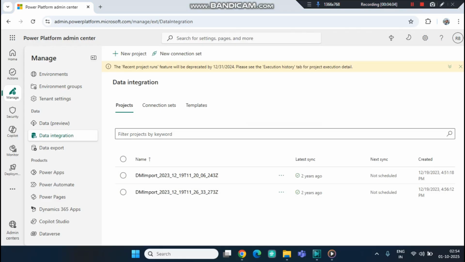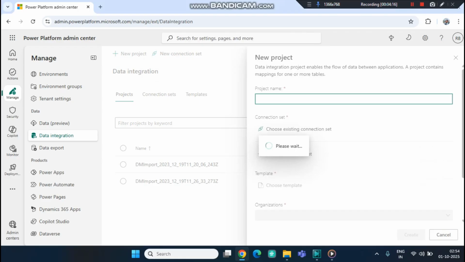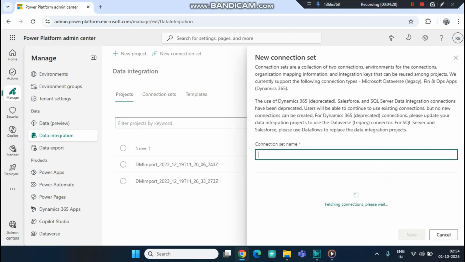Okay, so on this page you can see that I've already created some connections, a long time back, but you can create connections on your own. Like click on new project. Okay, give it any name, choose existing connections, or else you can create a new connection. So, for example, I just simply click on test, and I will click on create new connection set.